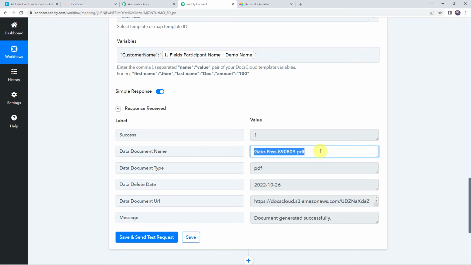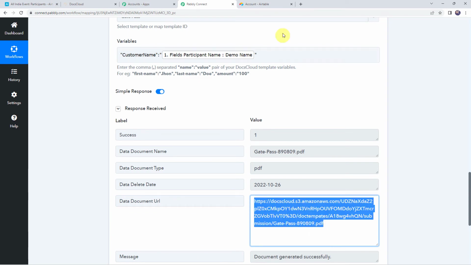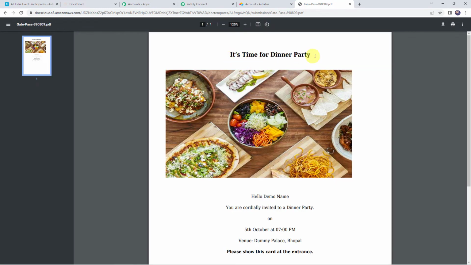We have got an ID, a .pdf file is generated, and here we have got a data document URL. It means a document is generated. So I'm just going to copy this URL from here and now let us check whether a correct URL is generated or not. Okay, and here we can see that it's time for the dinner party.